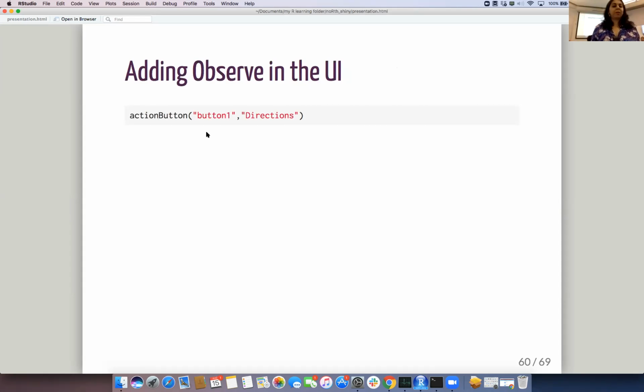So I've named my button button1 because I want it to be called that, and this will be in the UI portion. And I wanted the label to be Directions because I want the user to know that when they click this button, they are going to get directions.